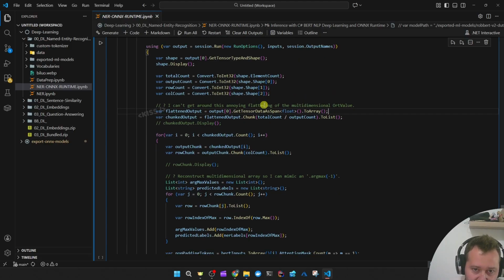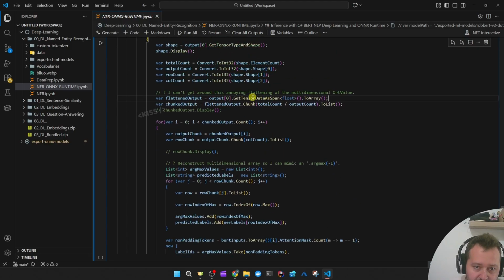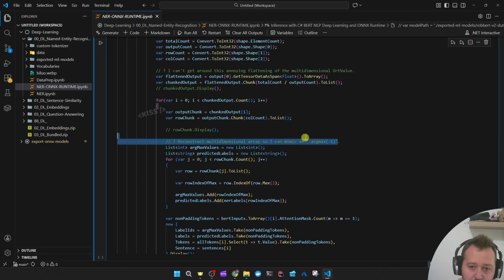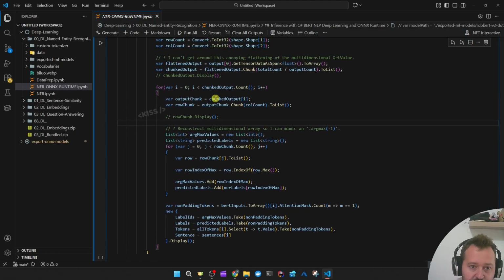What I wanted to say about this is that it's pretty annoying. The only thing we can do with this output 0 is basically get the tensor data as span, and unfortunately that flattens our multidimensional array into a single dimension with 715 values. So to do this argmax, to get the index of the maximum value of the last axis, we basically have to reconstruct this shape.